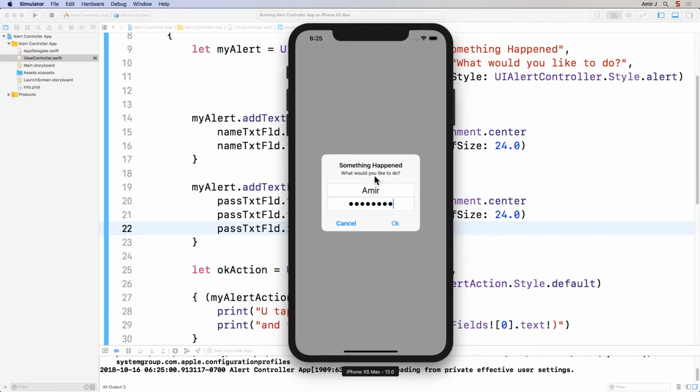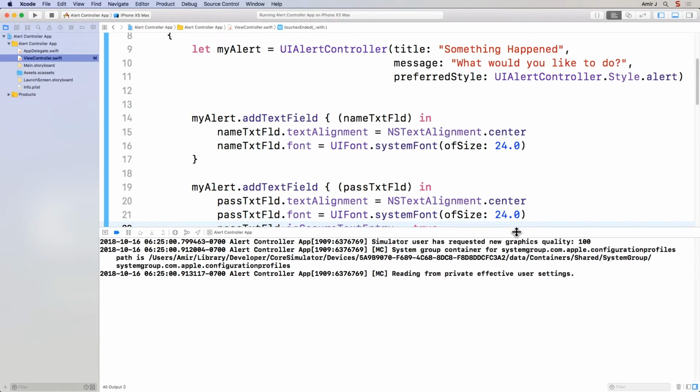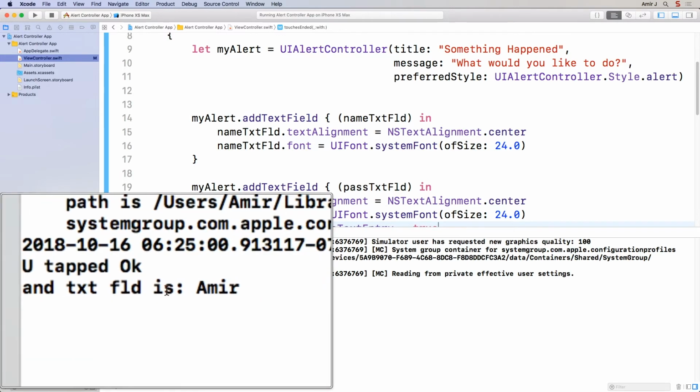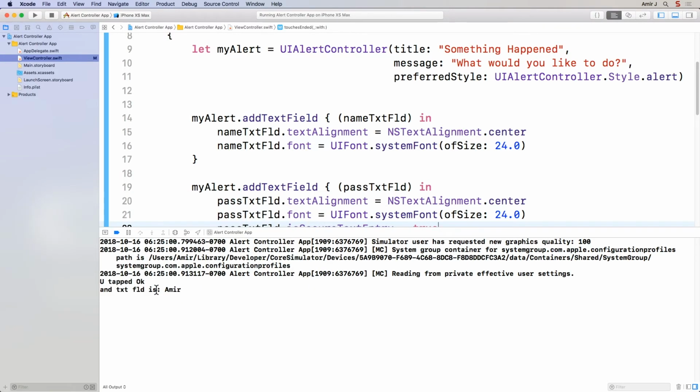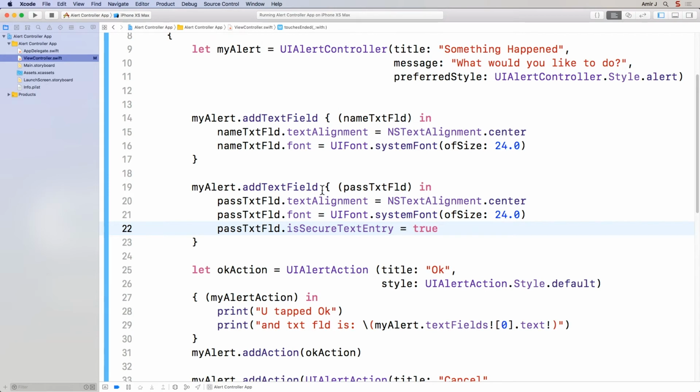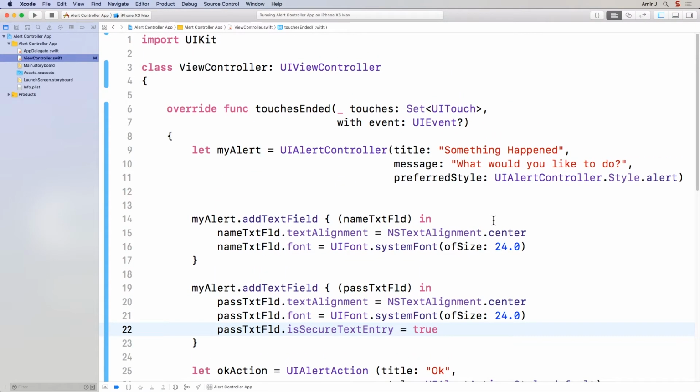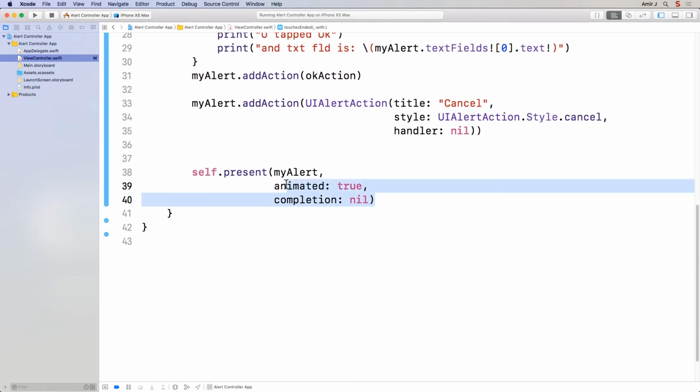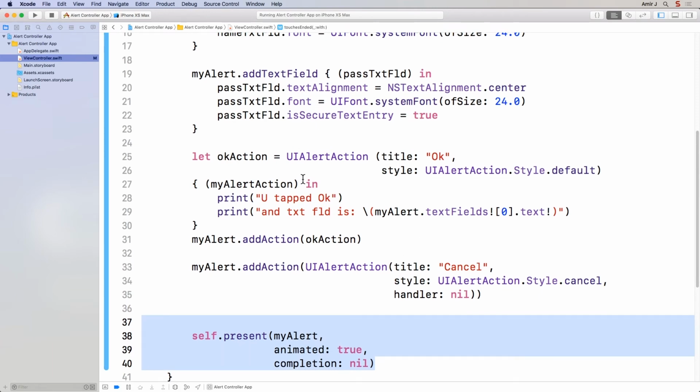So that when you press the OK button, you want to read both of these and then make a decision. Have I entered the correct credentials or not? Or whatever it is that you are trying to do. So right now, when we press the OK button, we get you tapped OK. The text field, the first one is Amir. And that's pretty much all there is to making an alert controller, making it show up, as well as adding different actions.